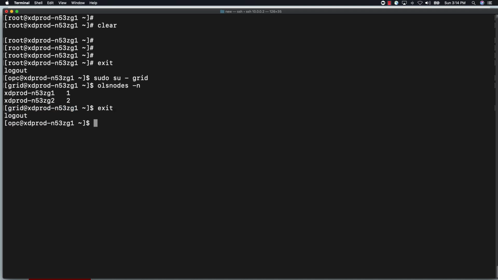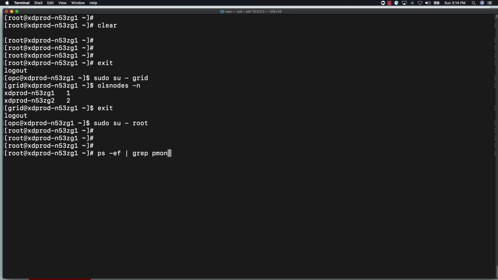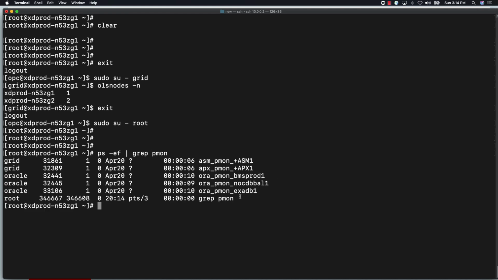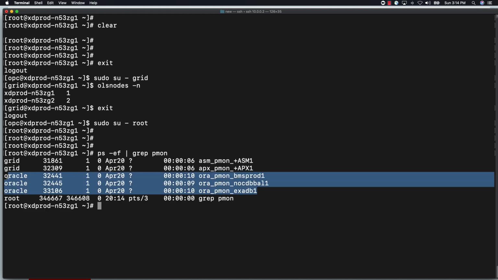So let me go out of the grid user, and for doing the rest of the demo, I have to log in as root user. So I'm logging into my root user here. As I said, I have a few databases already configured, and let me list them out. So I have these databases available to work on.